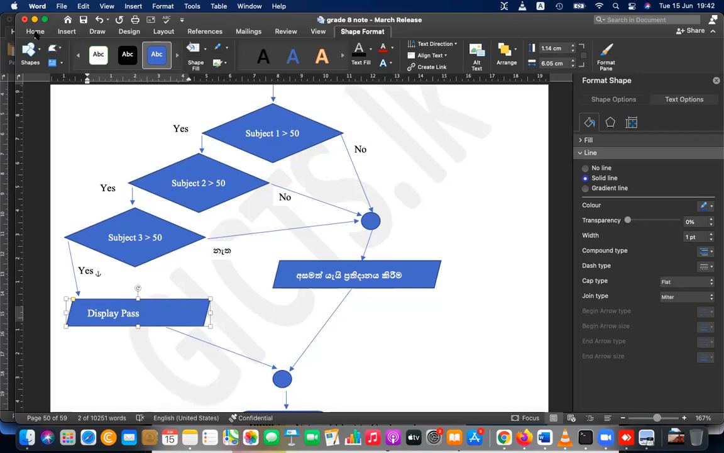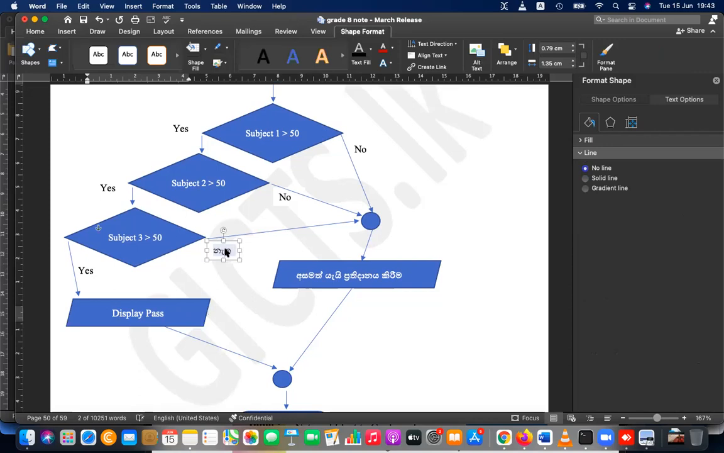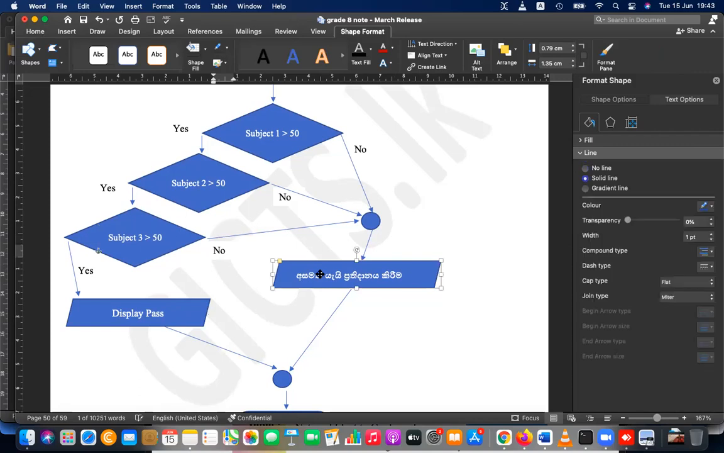Okay, then if it is less than 50, or if it is not more than 50 for the first subject or the second subject or the third subject, either one, two, or all 3 subjects, if it is 50 or less, then you have to say you are fail. Display fail.